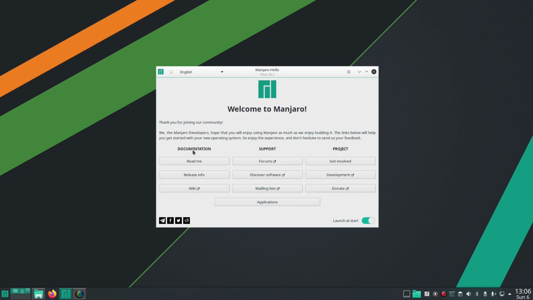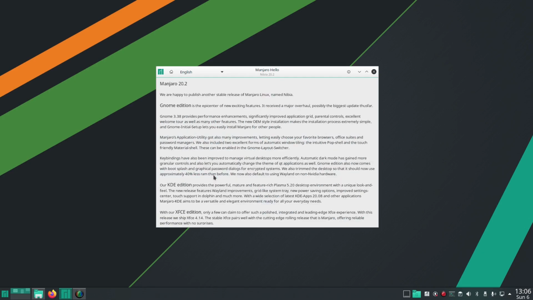Let's take a look at the release information now, and we can see that mostly in this 20.2 update, the big update has been to the GNOME desktop users. But here on KDE, this one is going to provide us with the powerful, mature and feature-rich Plasma 5.20 desktop environment with a unique look and feel.